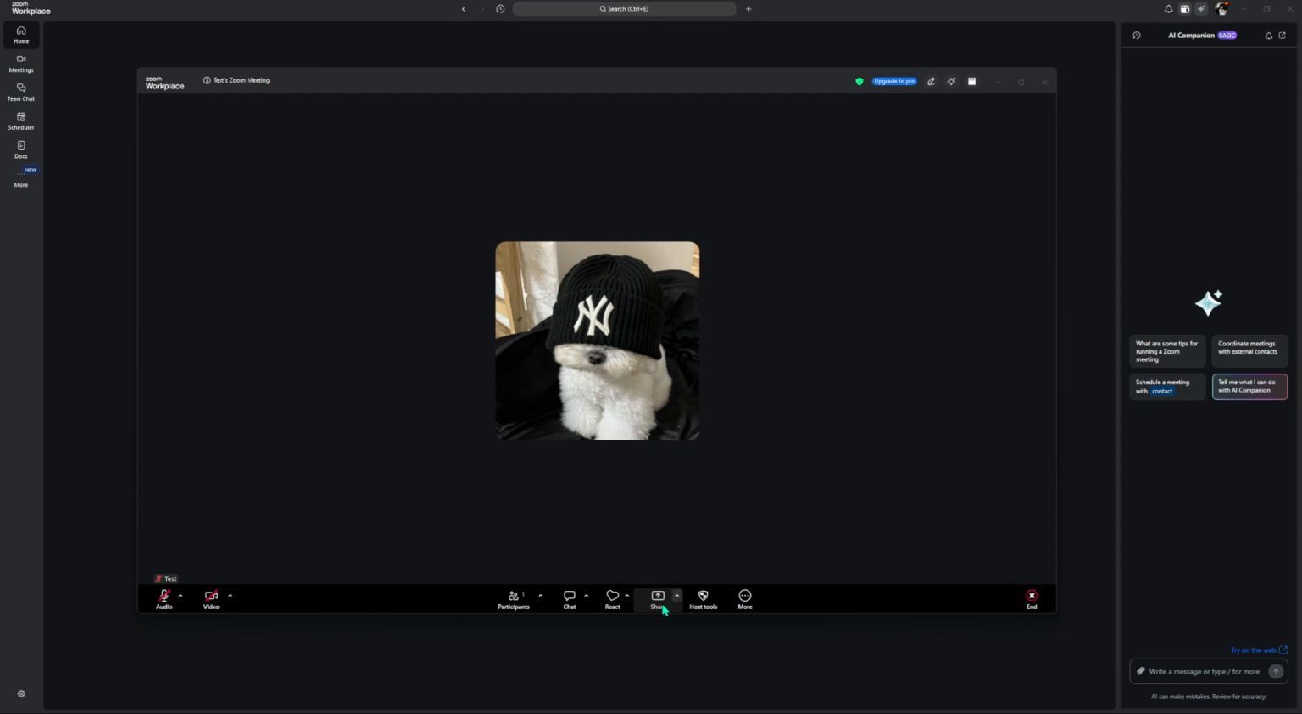Next, look along the bottom center of the Zoom meeting window for the Share Screen button. It's the icon with a rectangle and an upward arrow. If the meeting controls aren't visible, move your mouse to bring them back. If you still don't see the option or it looks disabled, your host may have restricted screen sharing for participants. A quick heads up to the host can resolve that.